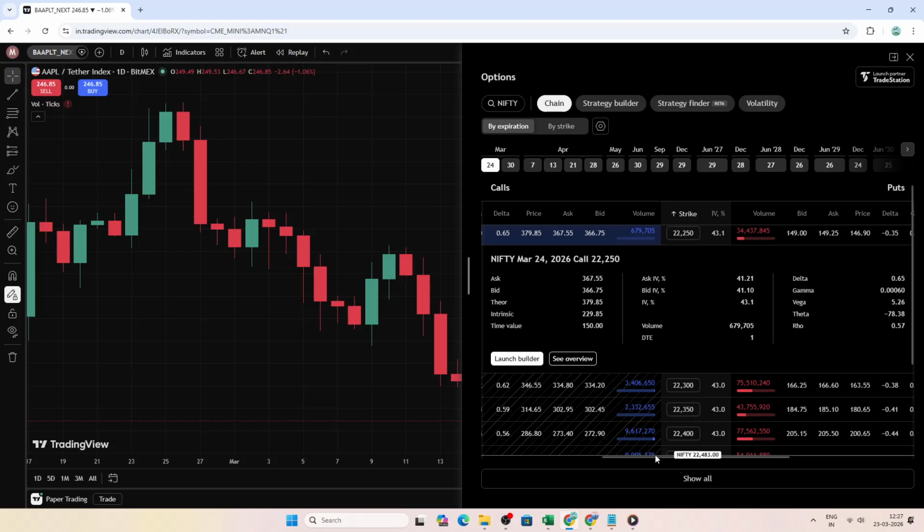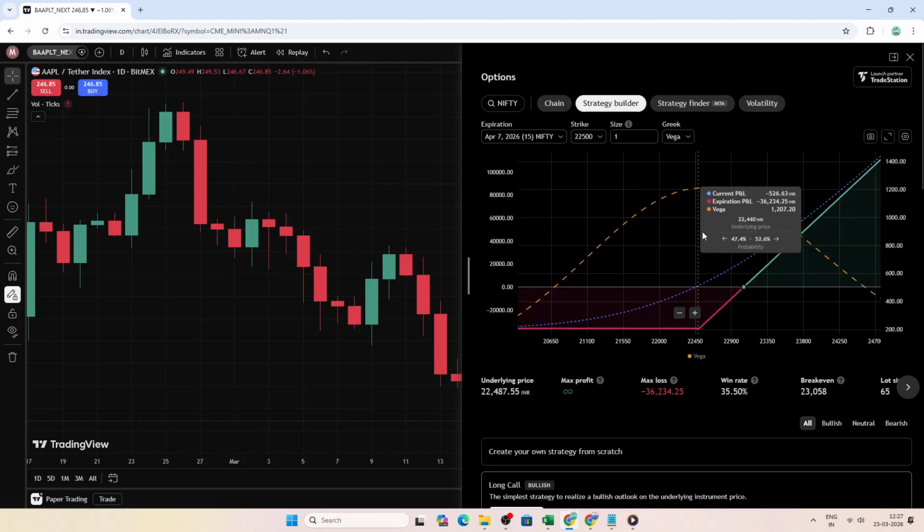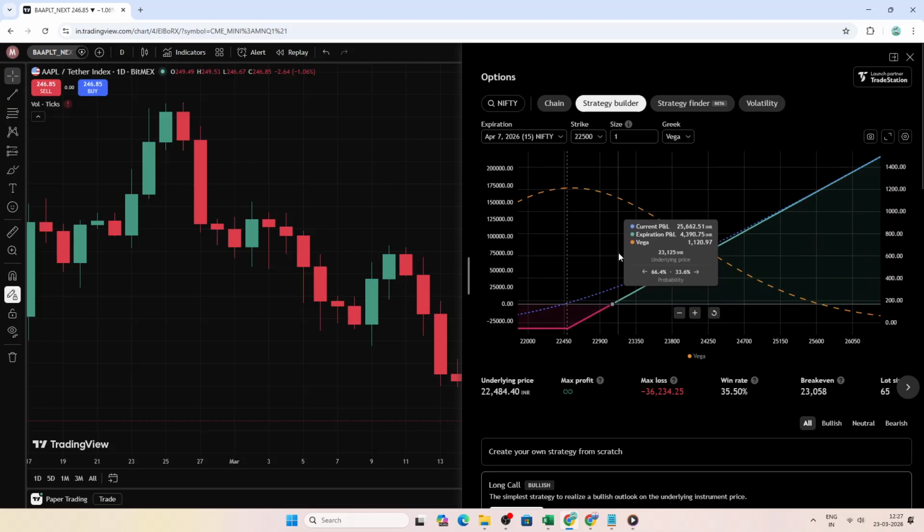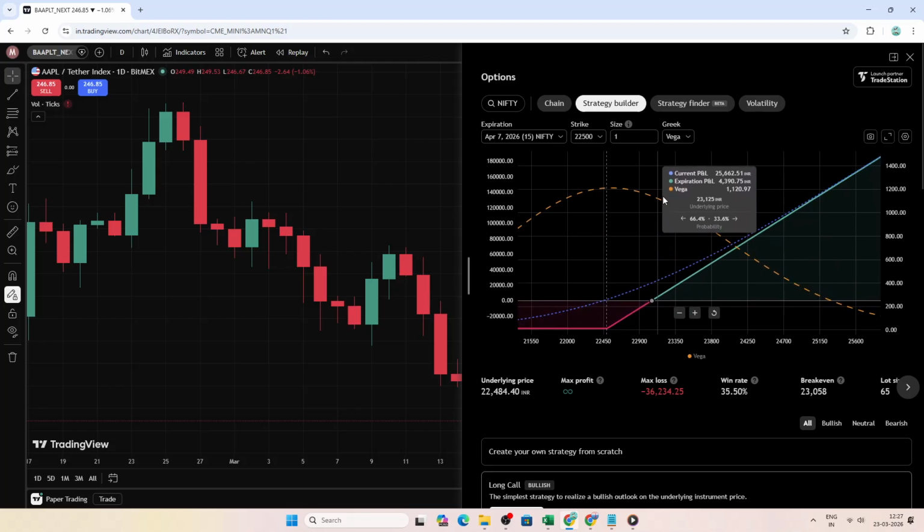When you are modeling trades, open the Strategy Builder. It lets you construct custom multi-leg strategies and view payoff diagrams so you can visualize potential outcomes and see how legs interact before you commit.